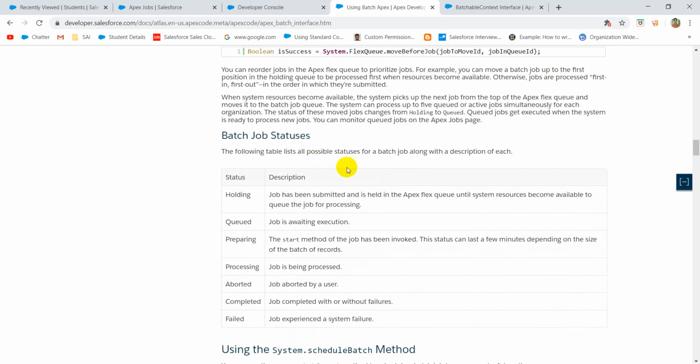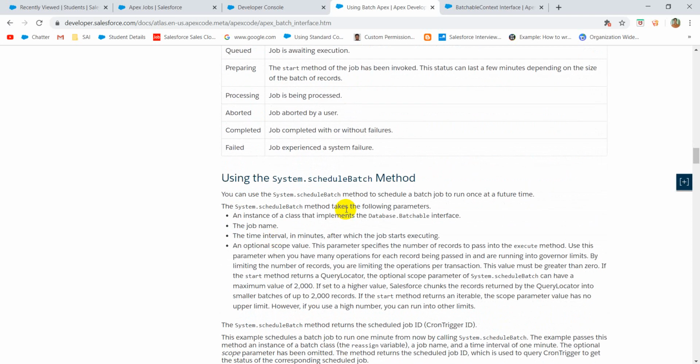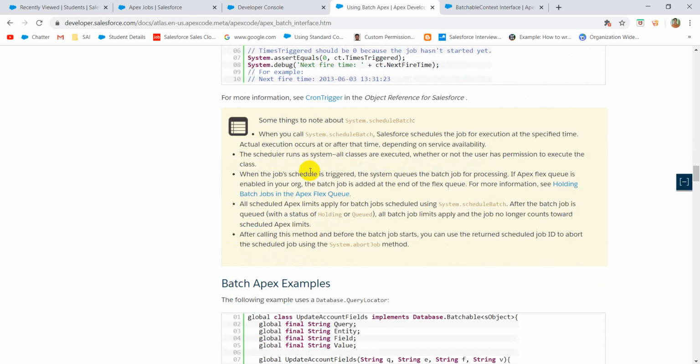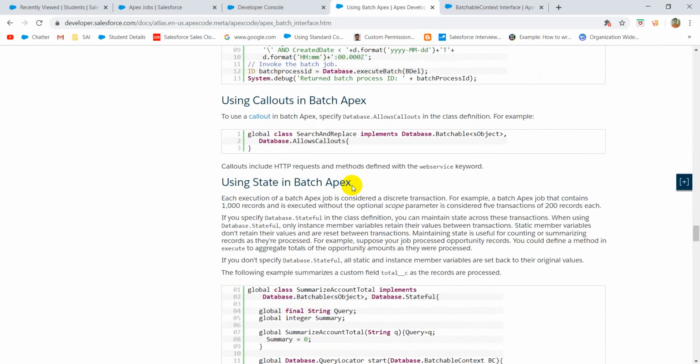Now batch job statuses. When the job is submitted, it will be in holding, queued, preparing, processing, aborted, completed, or failed. These are the different states of an Apex job. This is the batch job status. We should learn this as well. Scheduled batch will be different. Tomorrow we'll see that. What are the limitations and considerations?